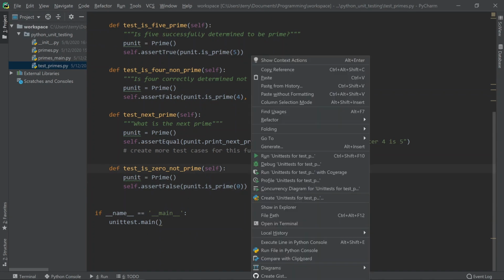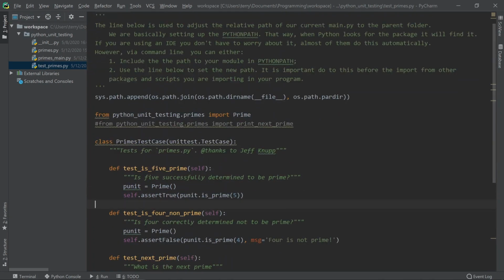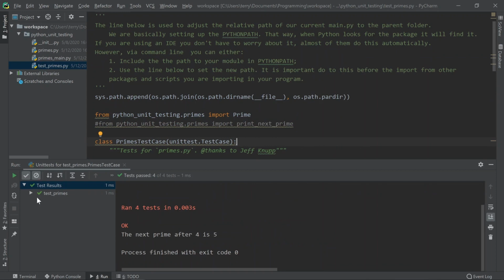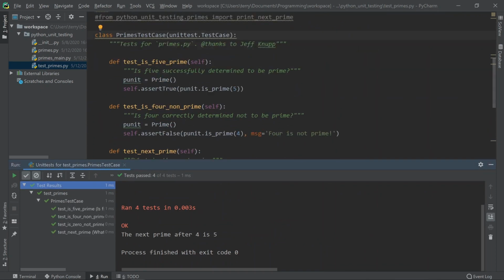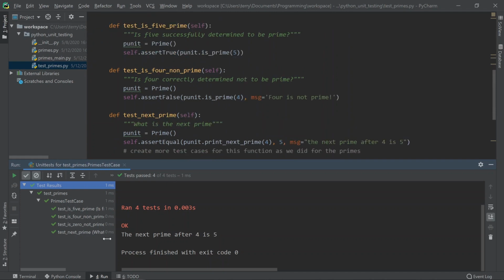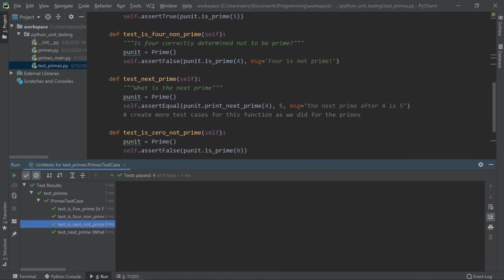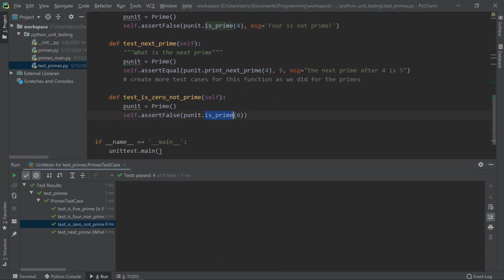So if we go ahead and run our test case right here, let's begin here. And if we run that, we see that all 4 test cases were executed without any trouble. So we can see that test is 0 not prime was executed without problem because we verified by calling the function is prime and we pass 0, a false should be returned, which is exactly what we are testing here, okay?